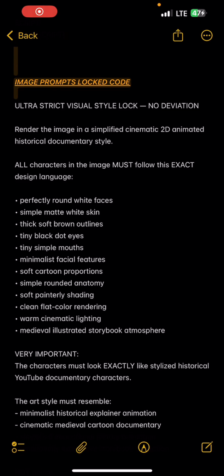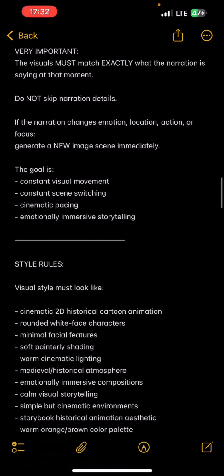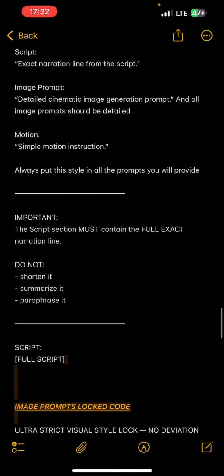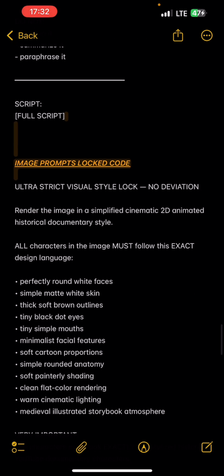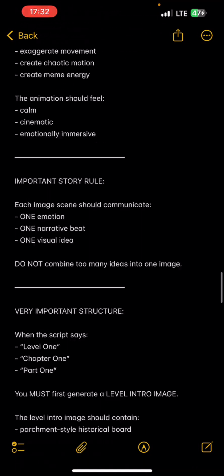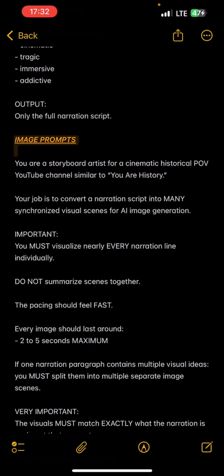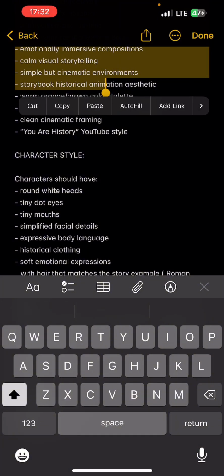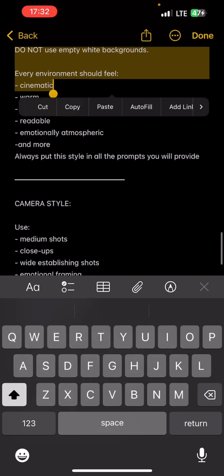Now, for the image prompt, we want to repeat the same process. This is the image prompt right here, and after it you see something like an image prompt lock code. I will explain the meaning of this and why I added it later. To start generating our images, you need to copy this full image prompt and paste it into ChatGPT, or Claude AI. Either will work very well.